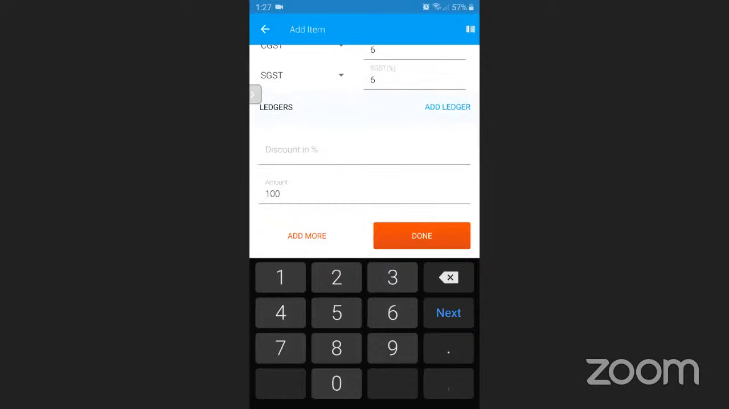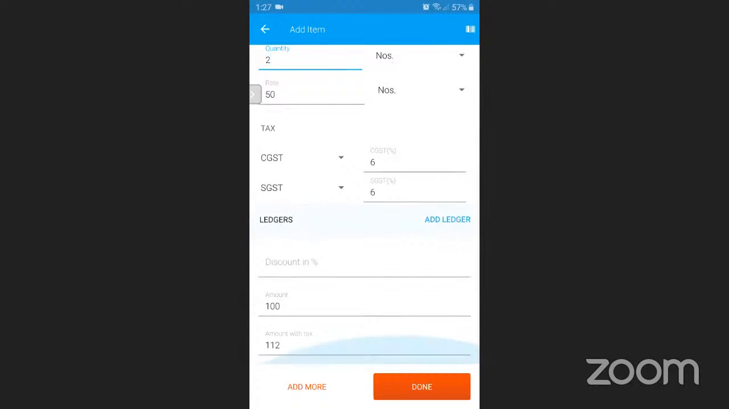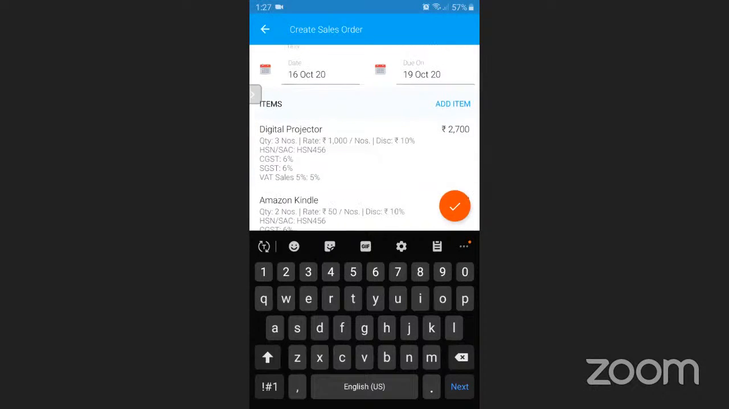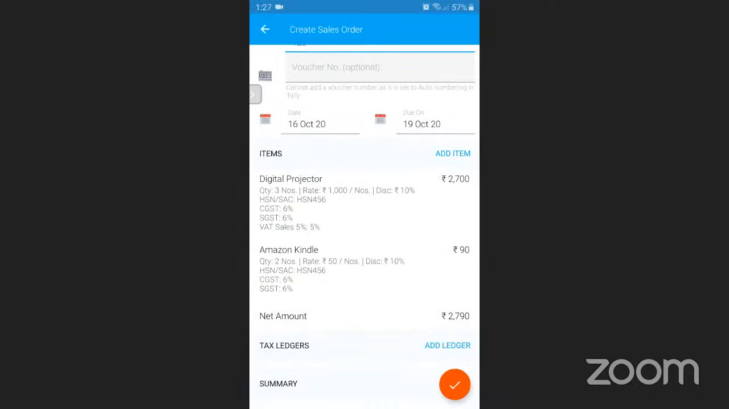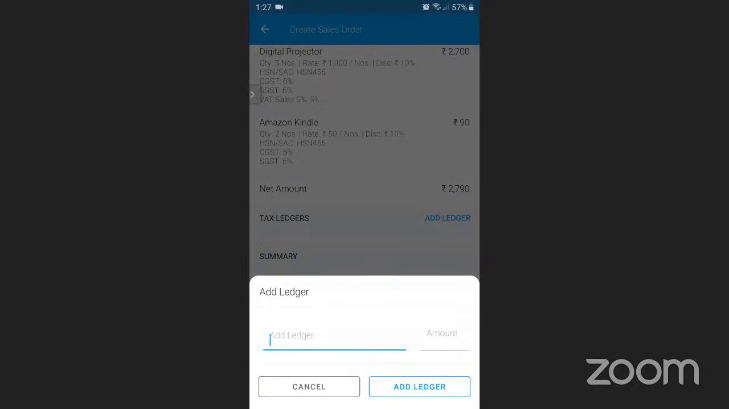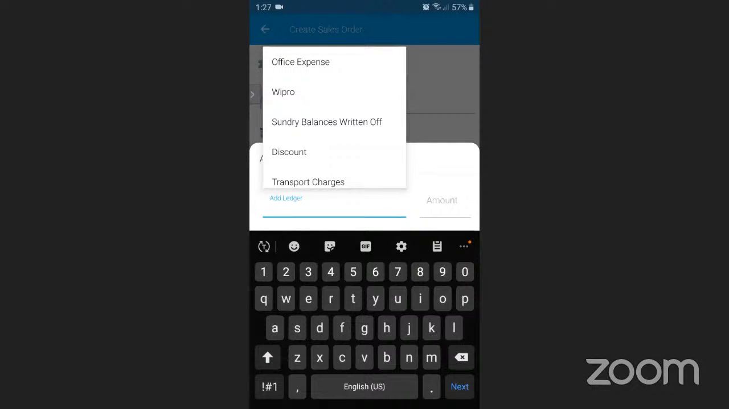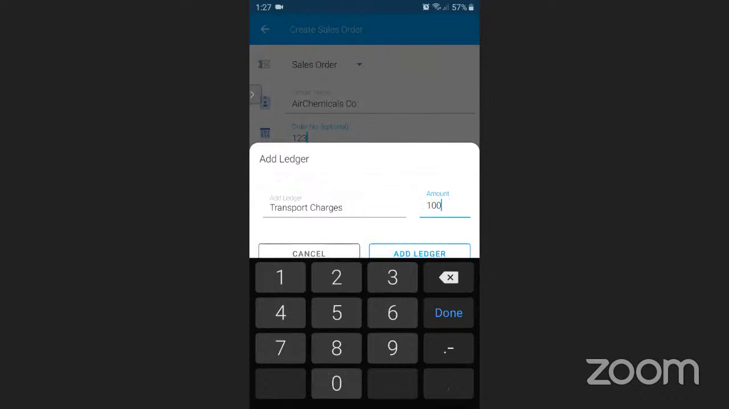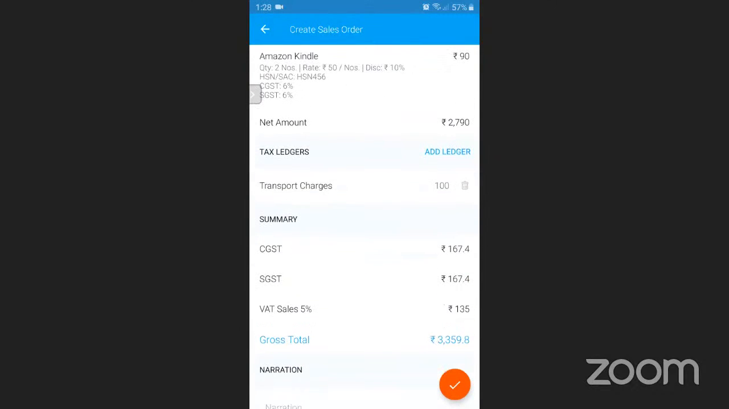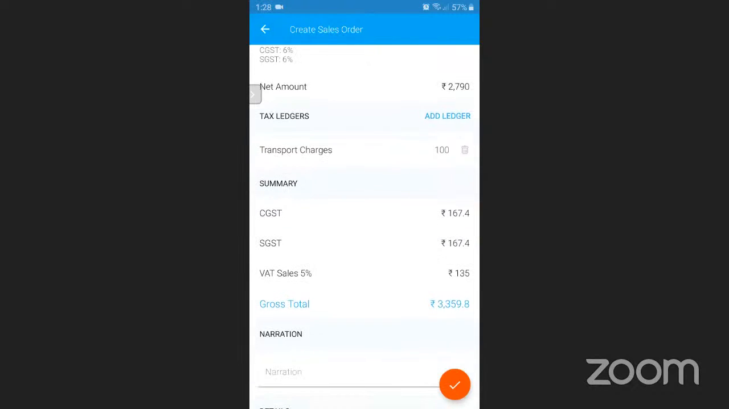Here also, if you want to add any ledger, you can add it, or if there is any discount, suppose 10% also on this one, and add. So you can see the second item is also created over here. Then if there are certain tax ledgers that you need to add additionally, or certain other details like expenses, transport charges, suppose I take the transport charges of 100 rupees and add the ledger. So you can see all the things that I have added has given me a summary at the bottom with my gross total.